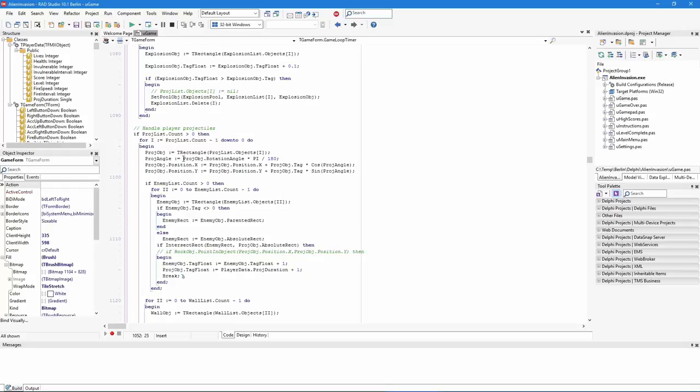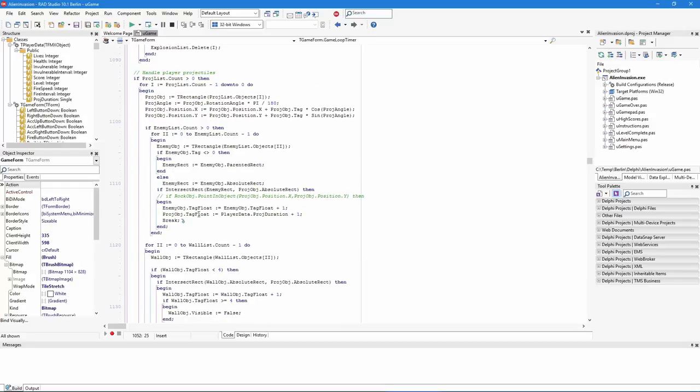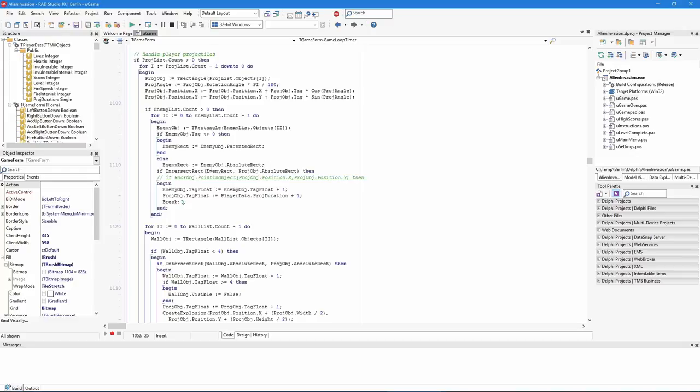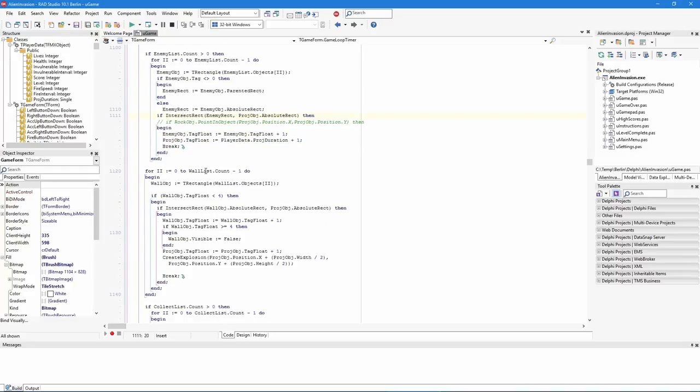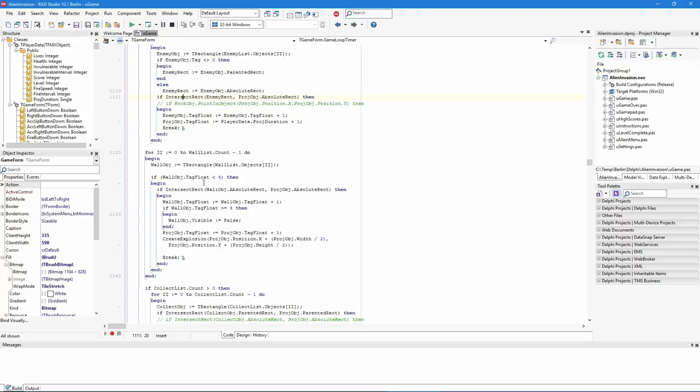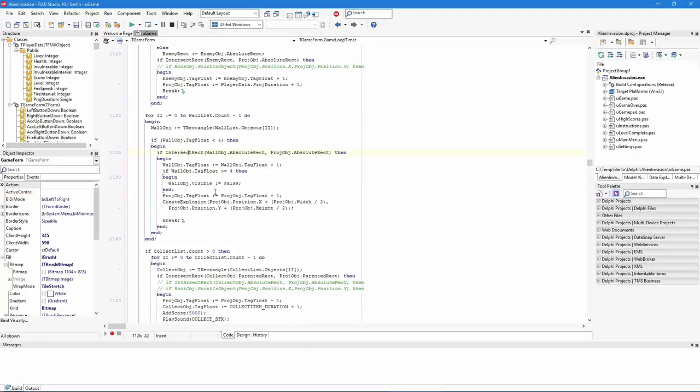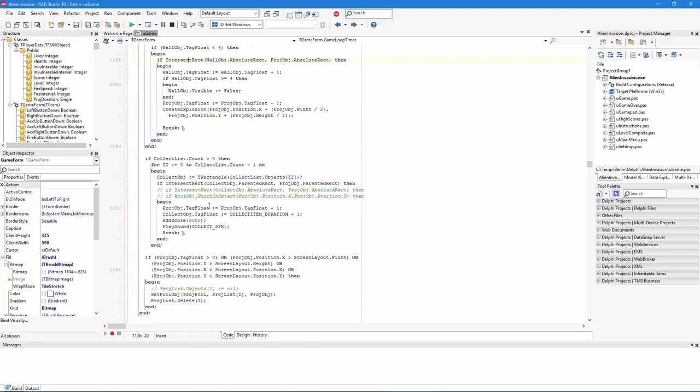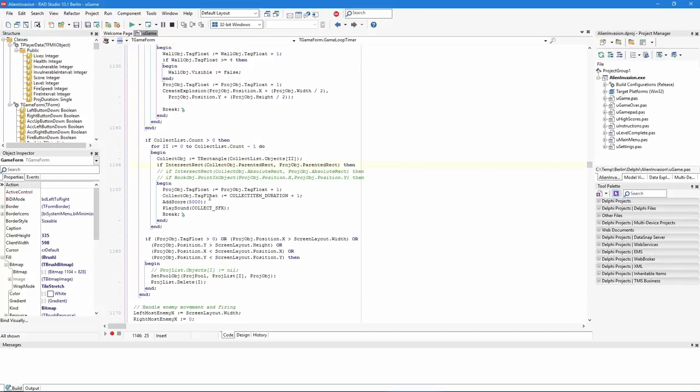Then we've got the projectile list, and it goes through, checks all the enemies against all the projectiles, and does a collision detect. And then, this is Alien Invasion, so it has a wall list, and we check the walls and the collision and the projectiles using this collision detection of intersect rect. And we also check the collection list for the same thing to see if it collides with the projectile.